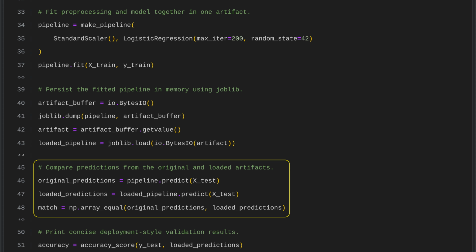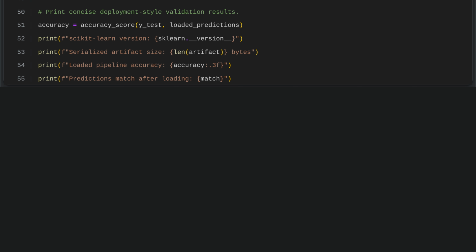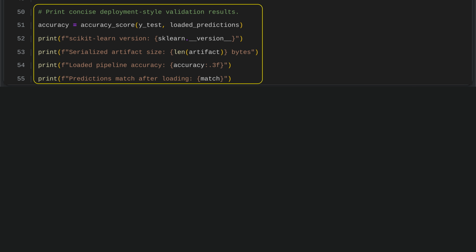We compare predictions from the original pipeline and the reloaded pipeline on the same test data. If the two prediction sets match exactly, it confirms that the model's behavior was preserved during serialization and deserialization. The loaded pipeline is evaluated by comparing its predictions with the test labels to measure accuracy on unseen data. The process also reports the Scikit-Learn version, the saved model's file size, and the accuracy rounded to 3 decimal places. Finally, it checks that the original and reloaded pipelines make the same predictions, confirming that saving and loading preserved the model's behavior.